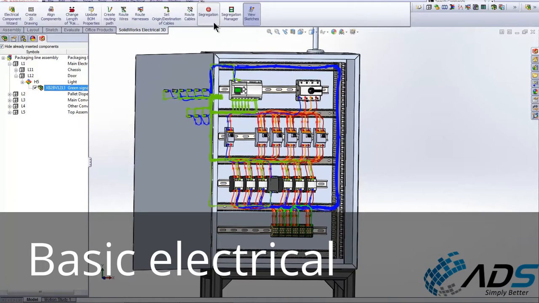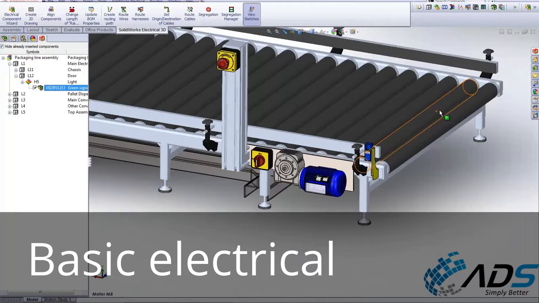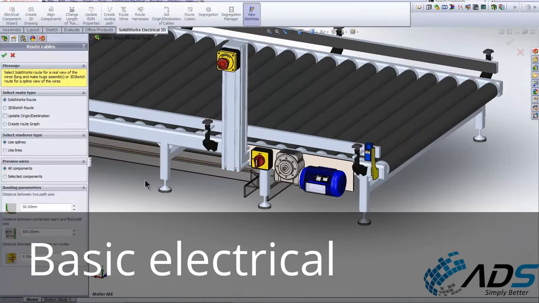Good, so now we see our route with all the devices. Very quickly we got a valid route. So let's look at our main electrical enclosure from the front, and we can see all those wires. Okay, so now let's route the cables to our motor. So this time I'm going to use a SolidWorks route to get it real solid.